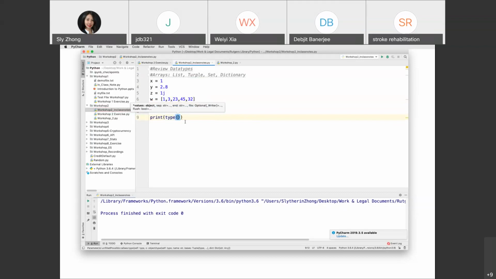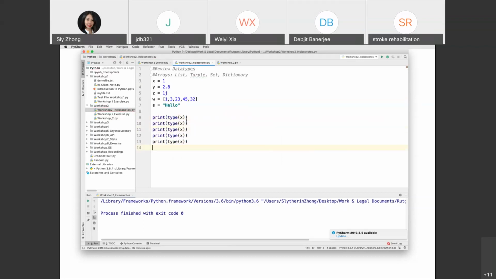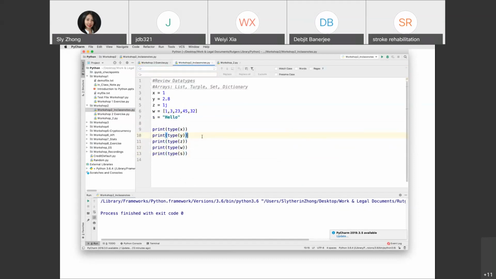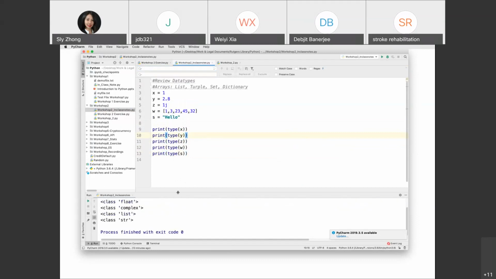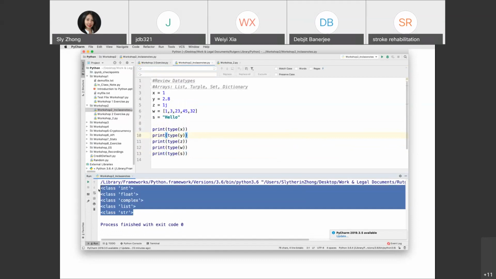Remembering our last class, we said if we're not sure about the data type of a variable, we can always use the function type with parentheses. Let's do this. Let's print out the types of all the variables we just assigned. And we run it. See, in the console, we see an output of class.